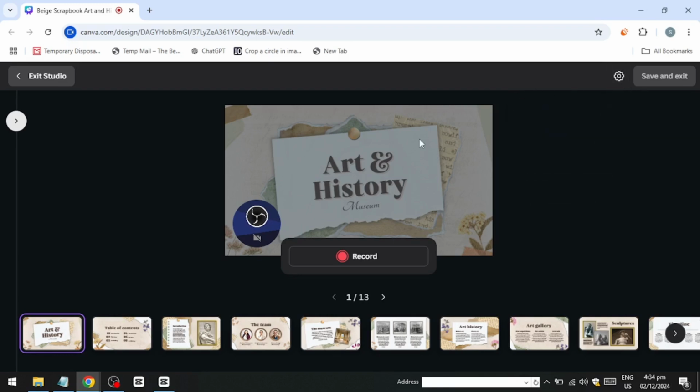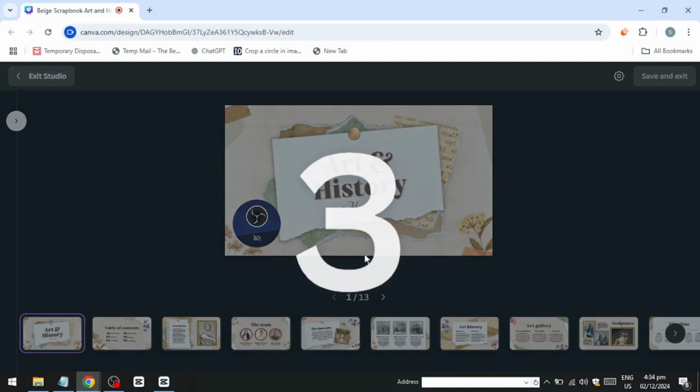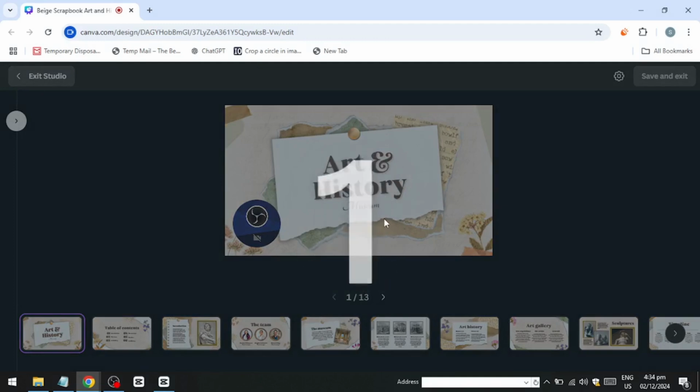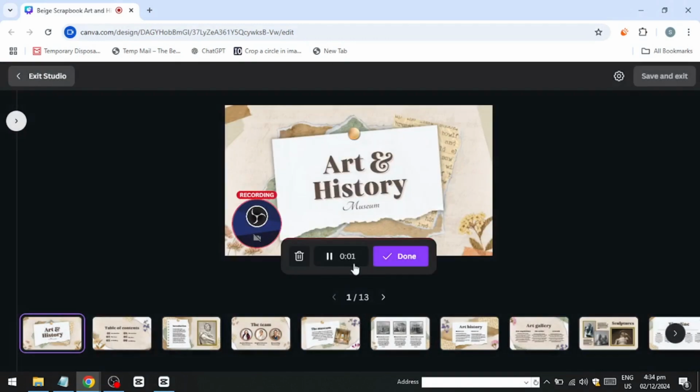When you're ready, click the Record button to begin narrating your slide content. For example, for an introductory slide, you might say something like, "Welcome to the Art and History Museum presentation. Today, I will guide you on an exploration of the vibrant journey of art, spanning its rich past and dynamic present." Once you've completed the narration for that slide, click Done to stop recording.